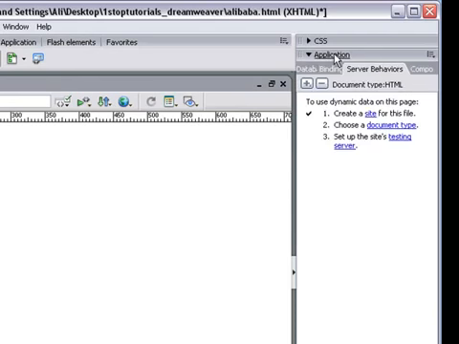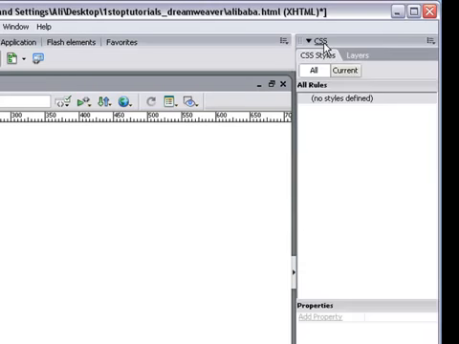And then you've got your applications, which we're not actually going to go into, but they're the database binding applications. And then we've got the CSS, which we will be going into. We'll be making a CSS, and I will talk more about that later.